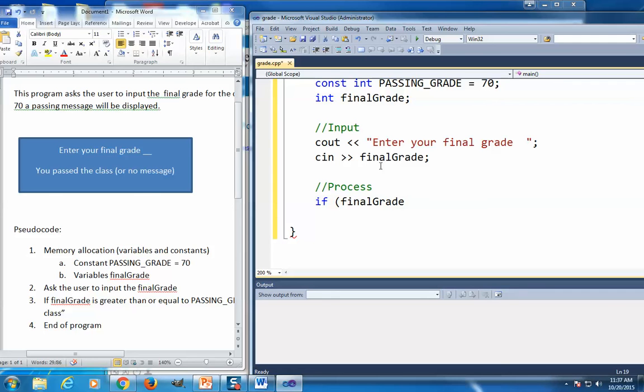Yes, which one is it? Greater than. This one? No. Okay, pointing to the right. Greater than, and then right next to it, the equal sign. Final grade greater than or equal to passing underscore grade, right? If this is true, now we have another set of curly braces.